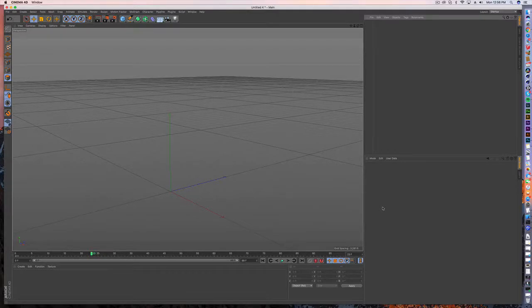Hi there, welcome to another Cinema 4D tutorial. Today I'm just going to show you some basics of how to do a modeling of a car or a bus, or how would you go about modeling something like that in Cinema 4D. This is a very basic introduction.